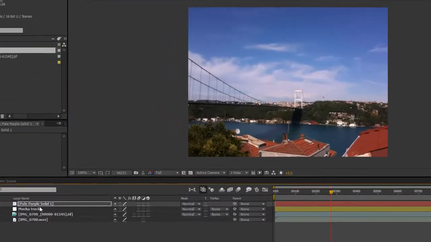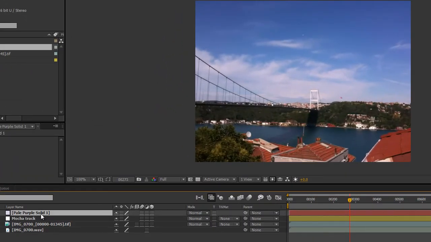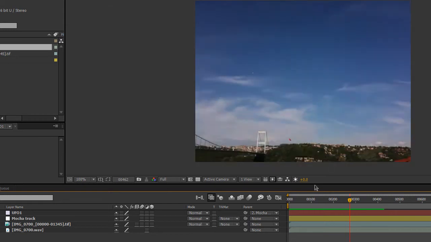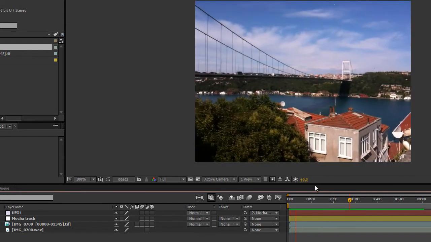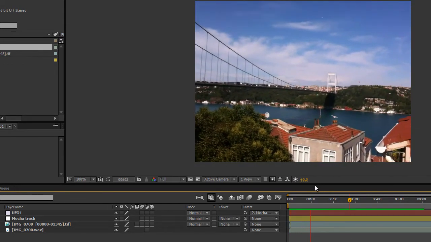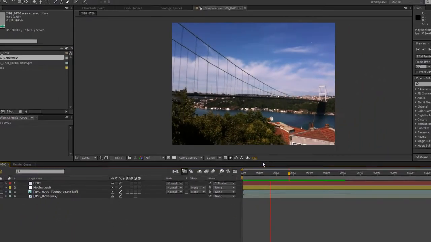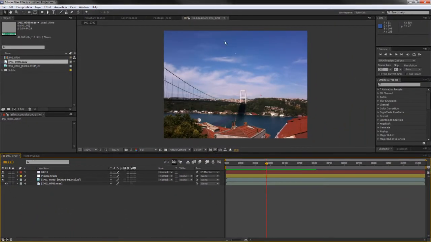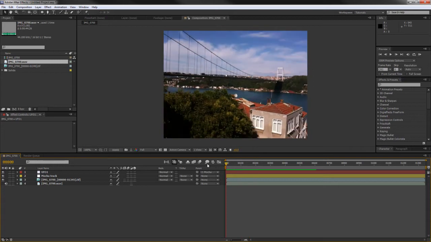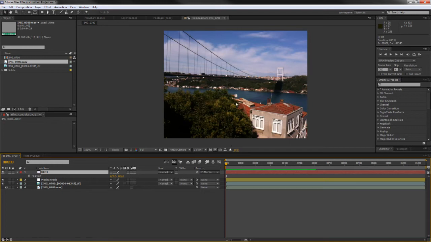Okay, so if I right now parent our UFO1 to the Mocha tracker, you will see that it sits in the sky throughout the video and it's tracked properly. Alright, so let's add some movement to it. Again, let's do something very simple, something that would look like a UFO moving through the scene.